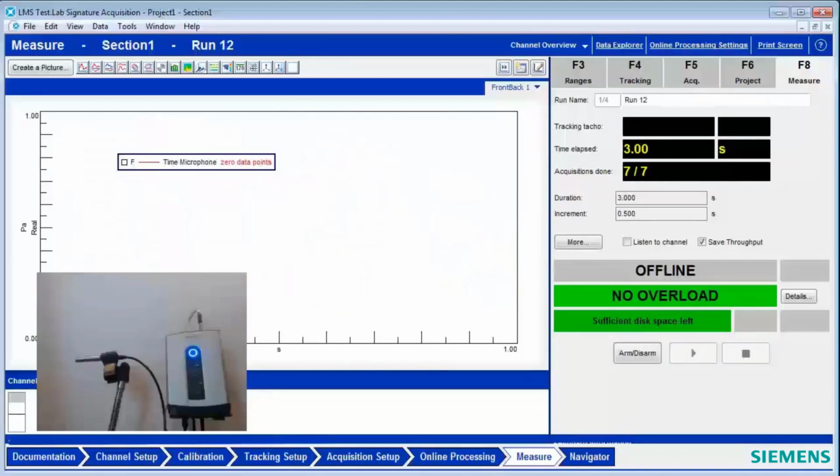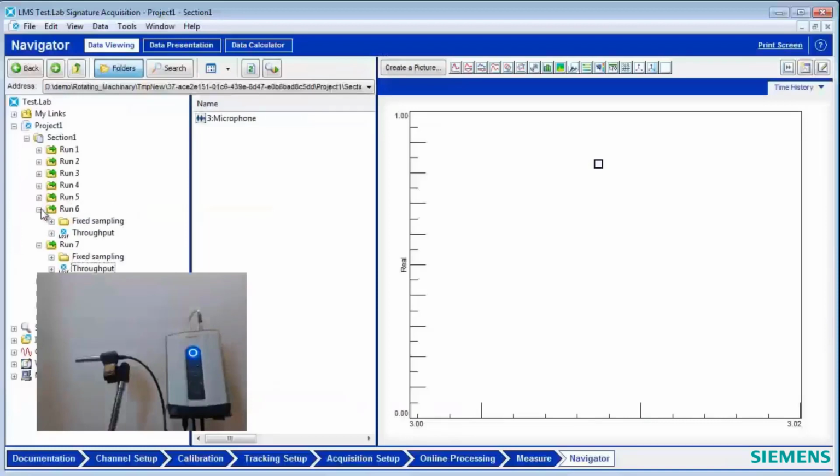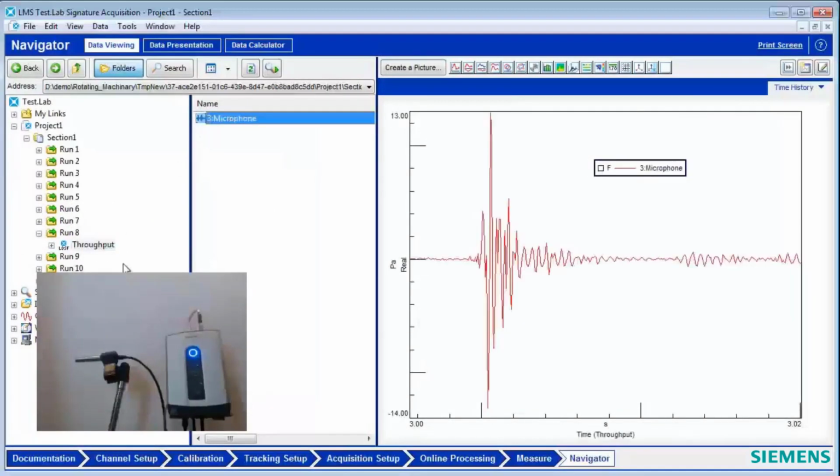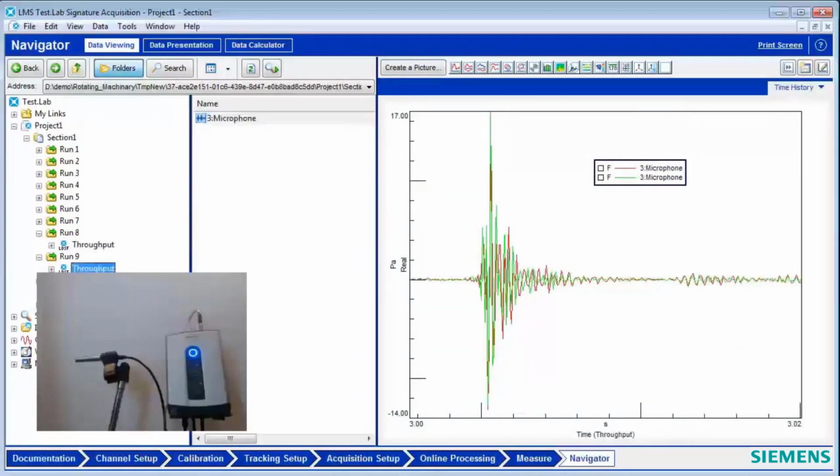Now I can take a look at the transient events. So if I look at the last 4 runs here, we can verify that the transient did occur at the same spot in all 4, and makes it easy to overlay.